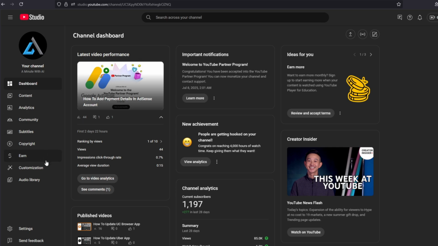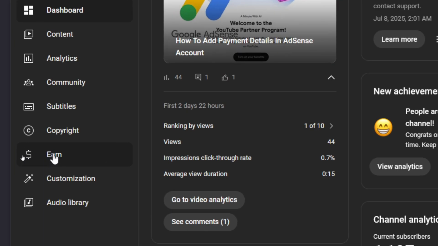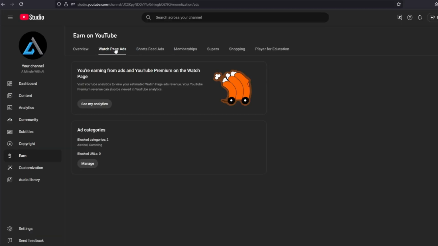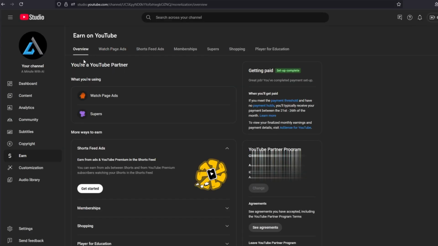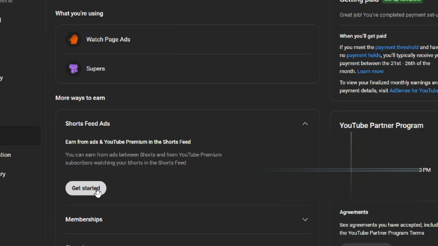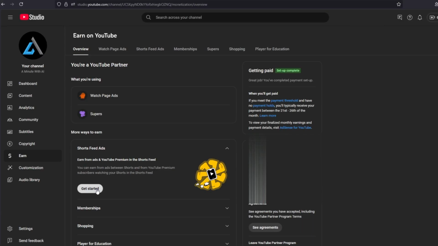Just go to your YouTube Studio, and once you are in YouTube Studio, go over to this option here, and then click on it. And if I click on watch page ad, you can see it is on. However, if I come to overview here, you can see you are yet to get started with shorts feeds ads. So if you have shorts videos, that is one area that you can also get some revenue from, and it is good to go ahead and turn them on.